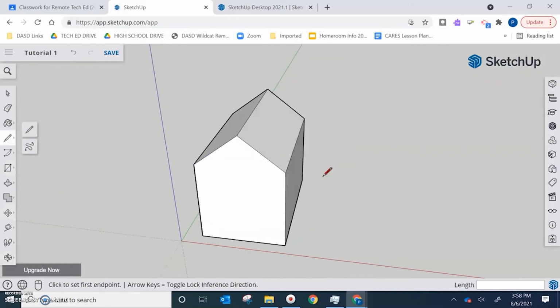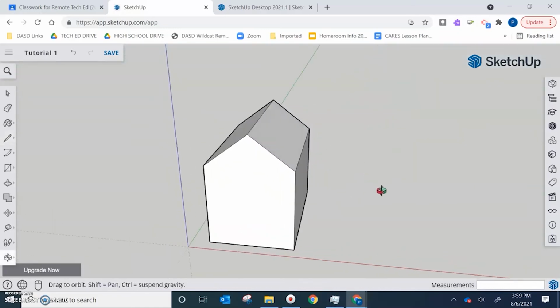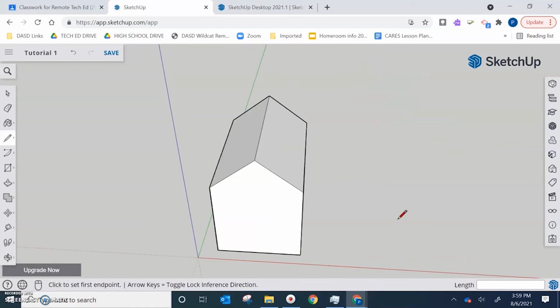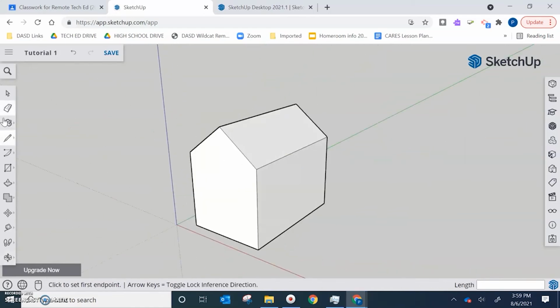But the nice thing is, as I draw lines, it'll automatically, notice the red line is parallel to the x-axis there, or it could be the green axis, or if I can do it here, it could also be the blue axis where it's going vertically. All right, so navigating, I think, is the hardest thing to kind of get the hang of, but once you do, it makes things a lot easier. All right, so next up, let's go ahead and draw a little chimney here.